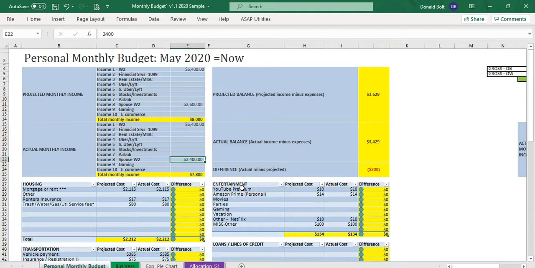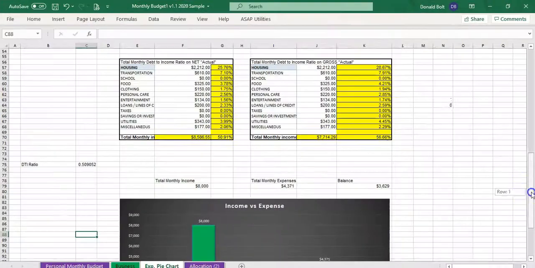And vice versa. If she or he made $2,800 instead of the $2,600, then you'll have a positive number here. Okay, so we'll just put this back at $2,600. Then we can come over here to the expenses.